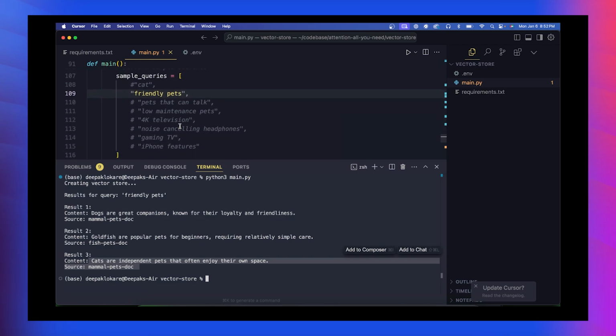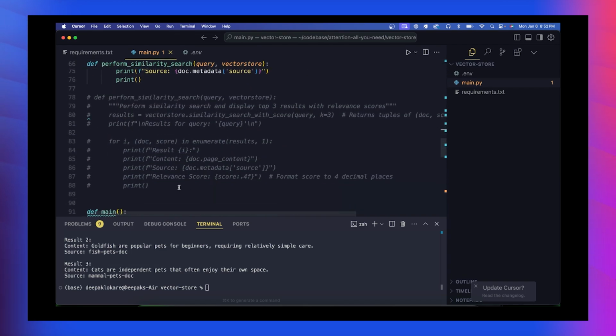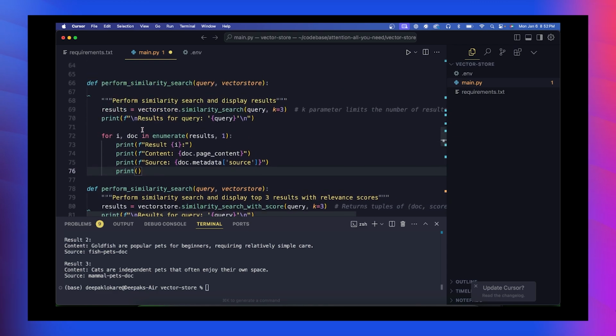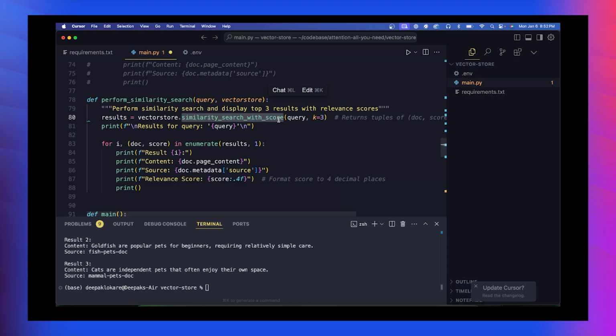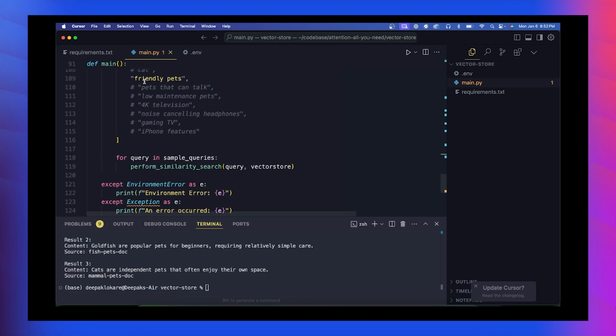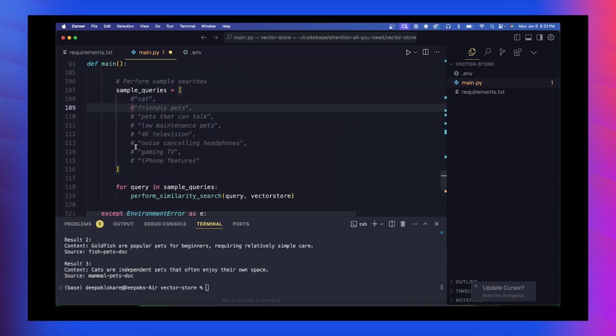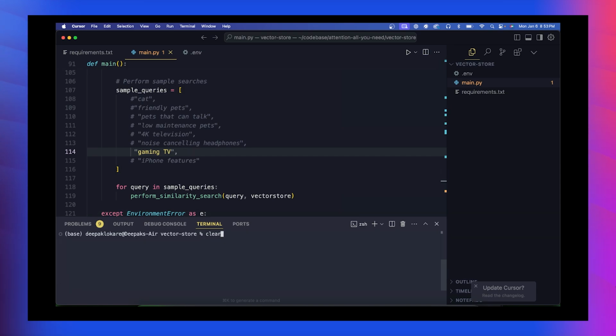And there is also another way to get the results from the vector store, which is similarity search with score. It will also tell you the score based on the relevancy of the query and documents in that vector store. So if I try this time, maybe let me try querying for something else, maybe gaming TV or something, because we have some electronic goods related documents as well. Let me clear this and run it again.